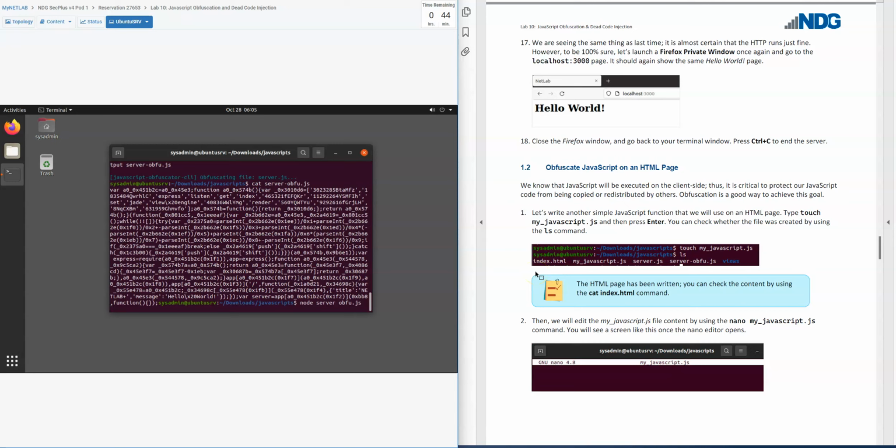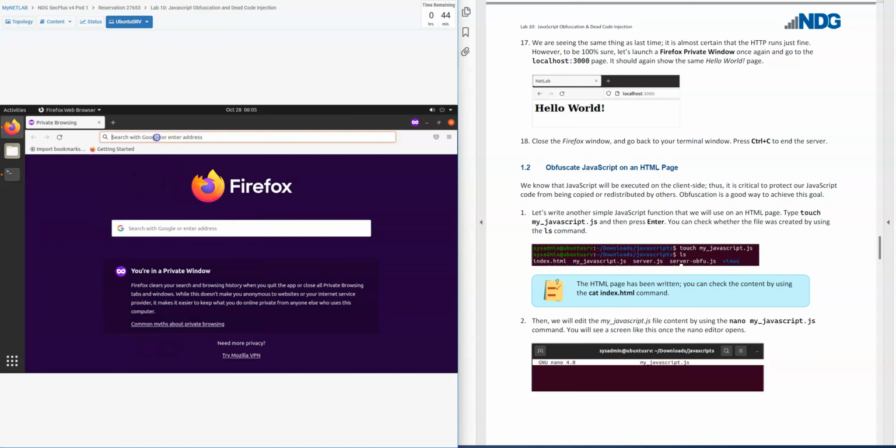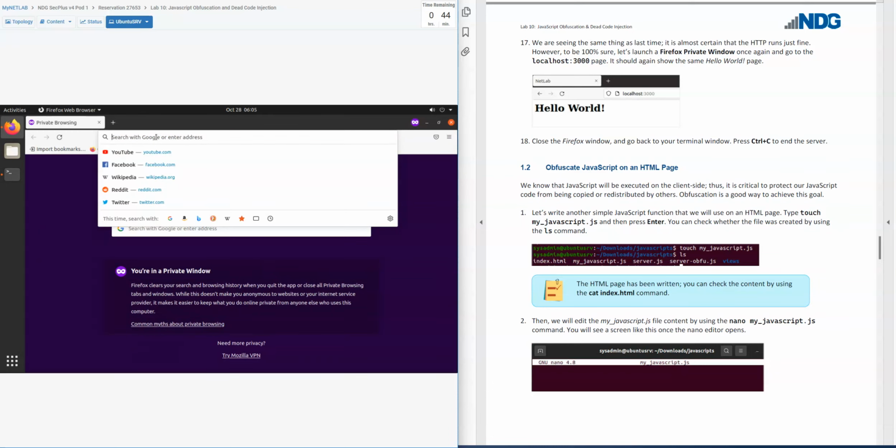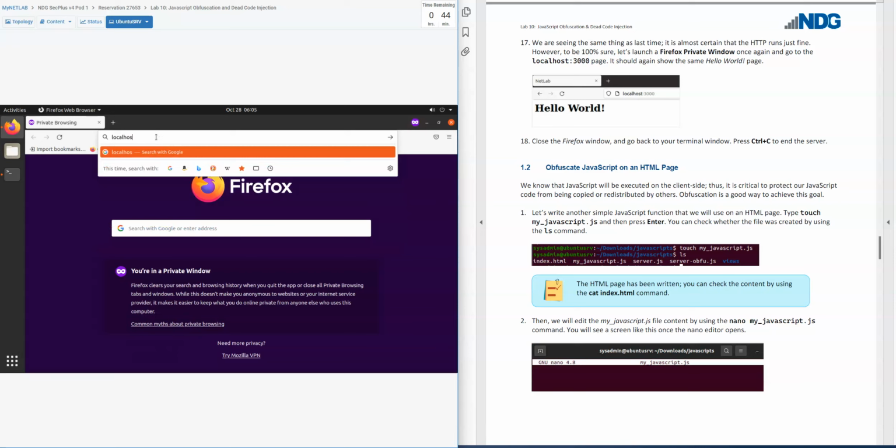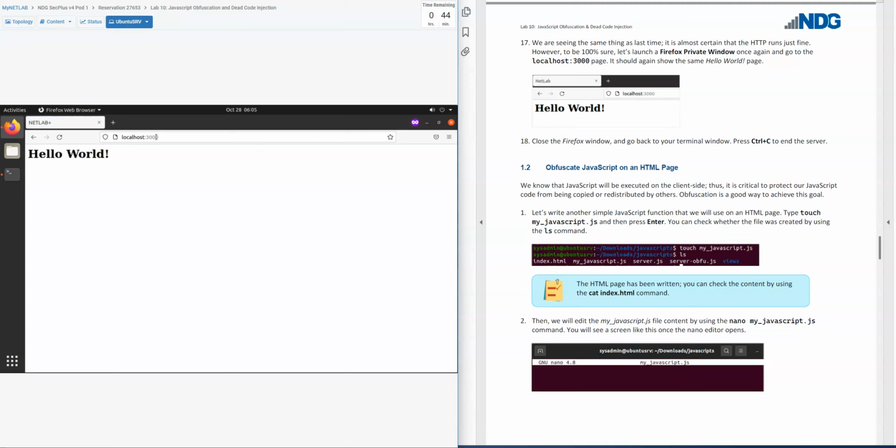And then for our last couple steps, we're going to see the same thing as the last time. It is almost certain that the HTTP runs just fine. However, to be 100% sure, we're going to launch the Firefox private window once again and go to the localhost 3000 page. And it should say as it said before. So right click Firefox icon, open new private browsing, and then we're going to type in localhost in the address bar :3000. And as you can see, it still says hello world.